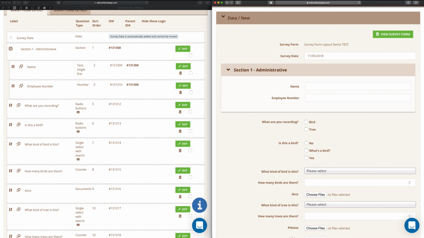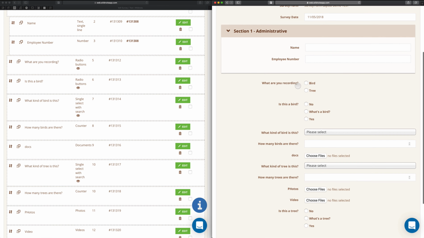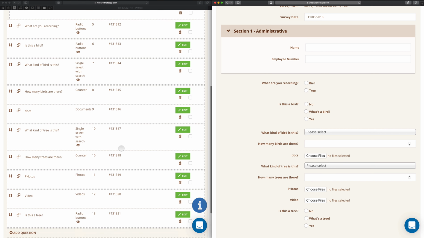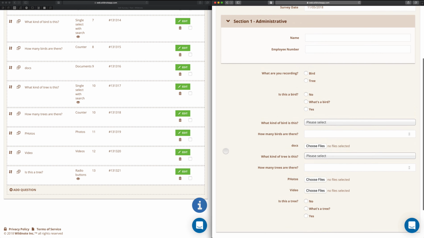All right. So if you look at my form, I have basically two initial questions. What are you recording, a bird or a tree? So I really don't want any of this stuff to show up unless I'm recording a bird. I want all the bird stuff to show up. If I'm recording a tree, I want all the tree stuff to show up. And I could record more than one bird and more than one tree. So the way we're going to handle this is I'm going to create what's called a repeater.